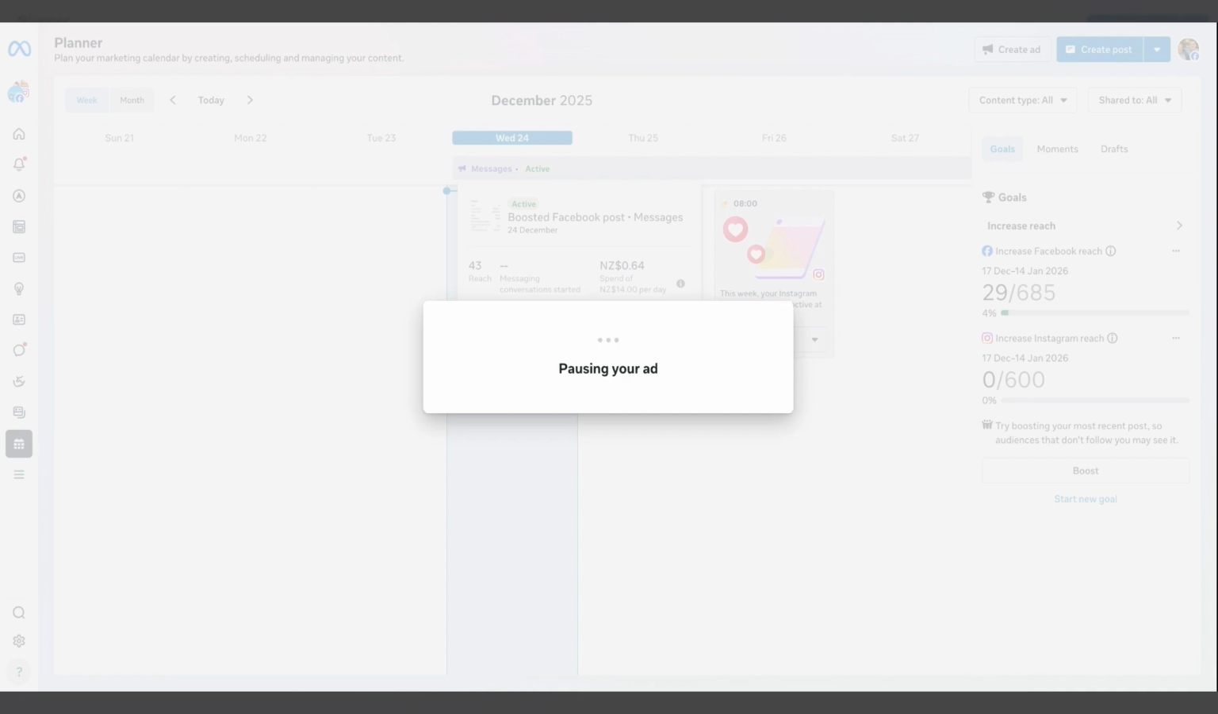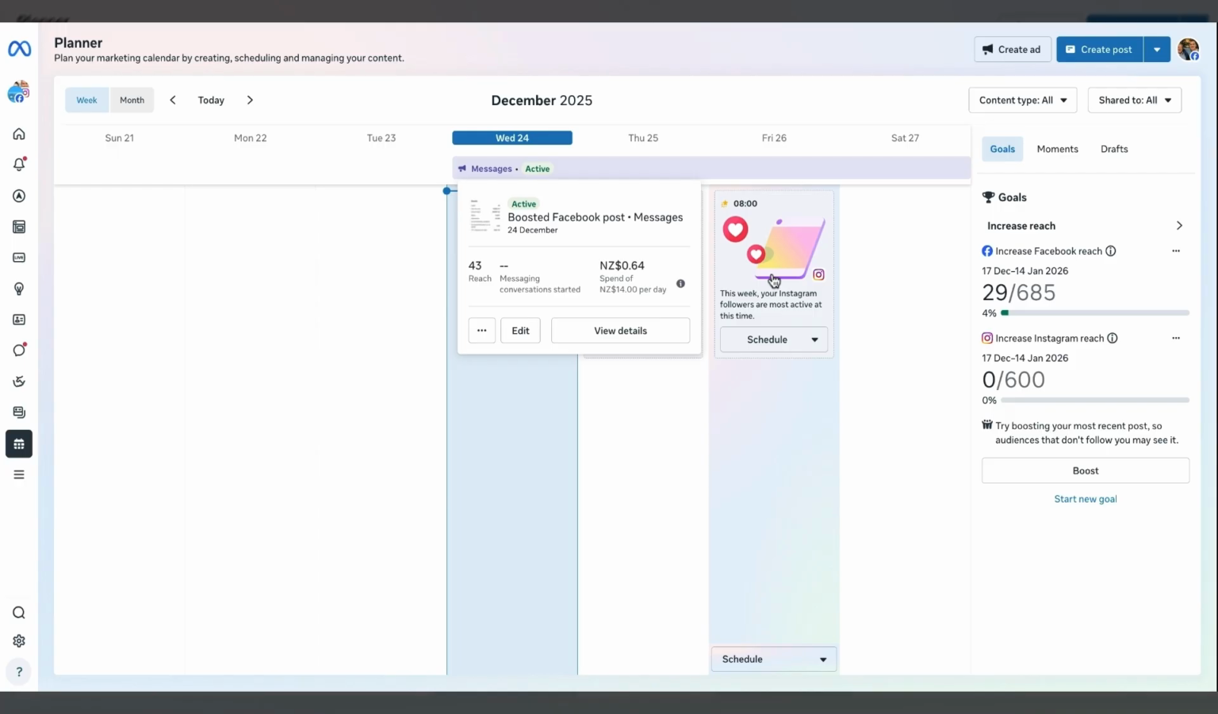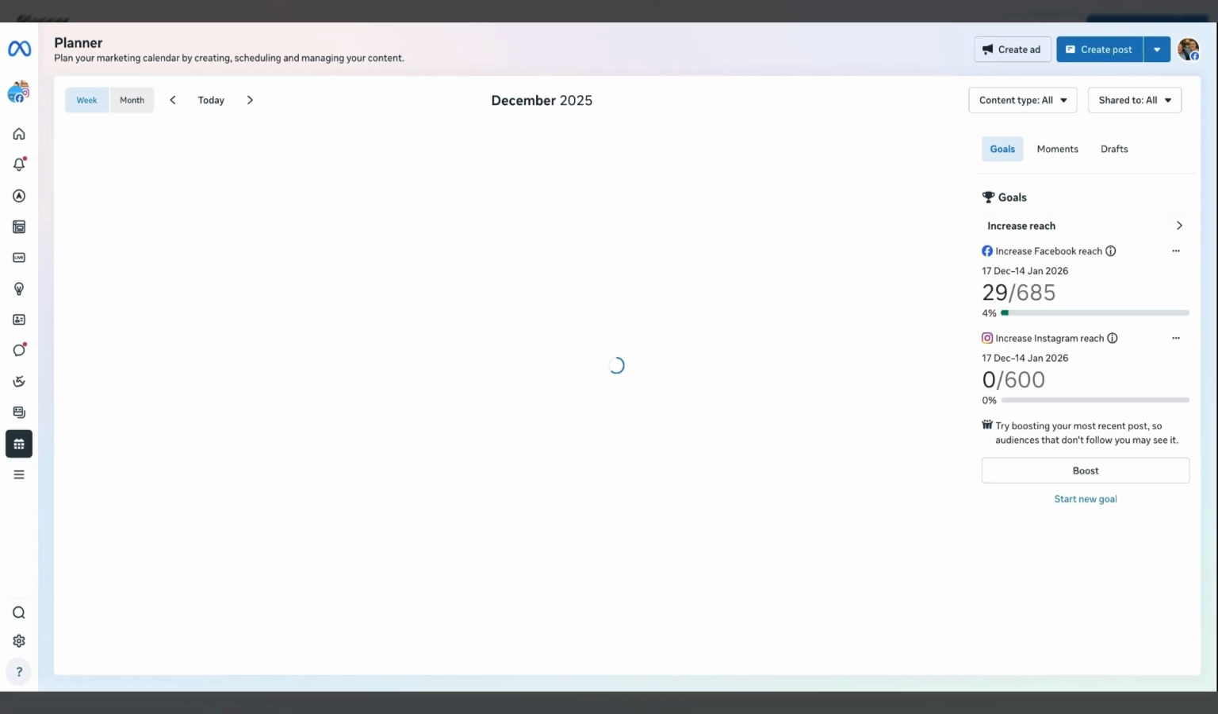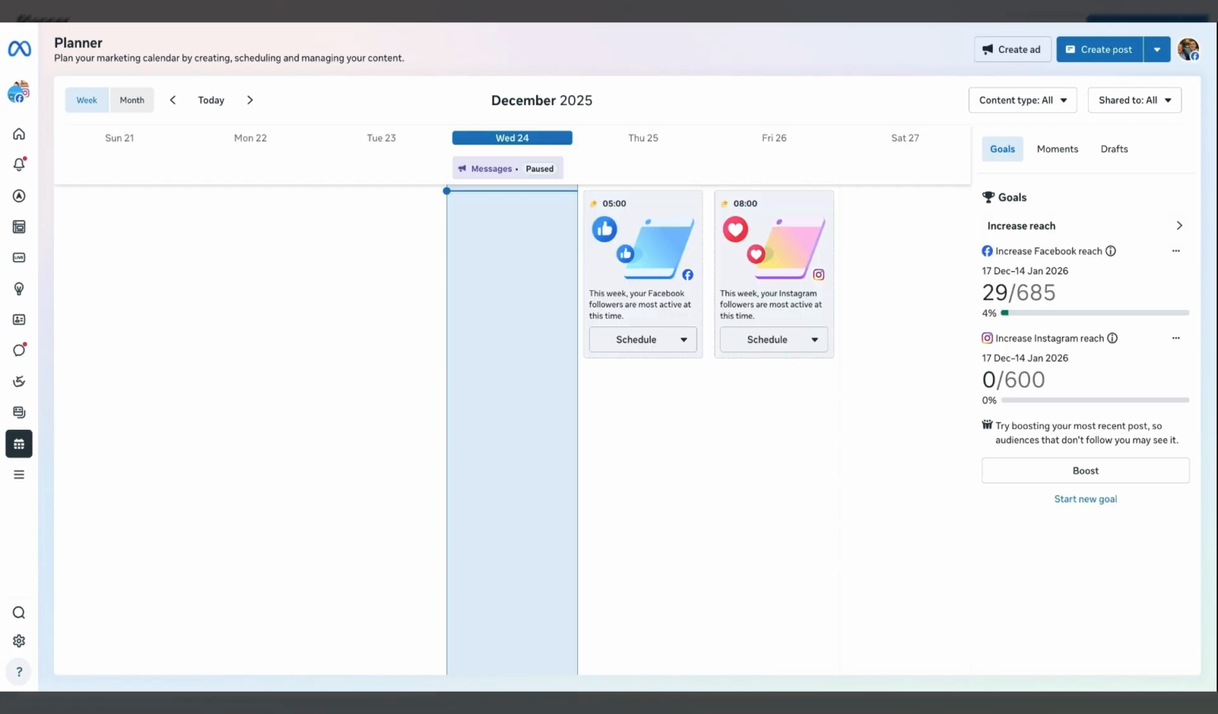And what this is now going to do is it is going to pause our boosted post ad. And if we do a quick refresh afterwards, we can double check to make sure that this action has indeed taken place. And here we are. We can now see that our messages boosted post has now been successfully paused.